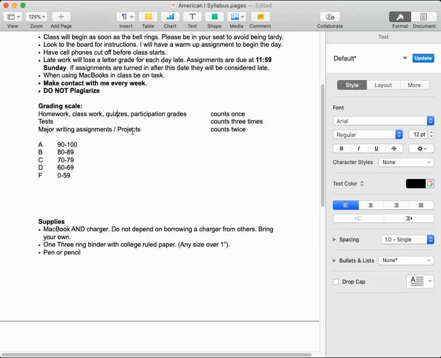Lastly, you have major writing assignments and projects. I didn't assign any projects last semester, but I did assign a few major writing assignments. I will let you know beforehand, and those will count 2 times. I will communicate that to you guys so you aren't caught off guard. It'll be straightforward. Lastly, the grading scale is a 10-point scale. 90 to 100 is an A, 80 to 89 is a B. You guys are familiar with that.